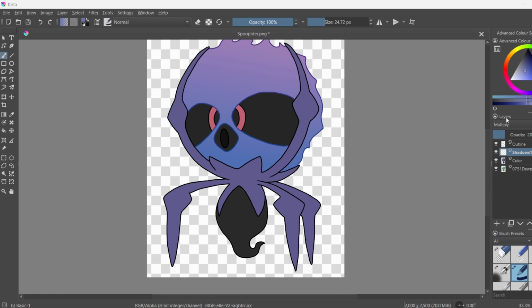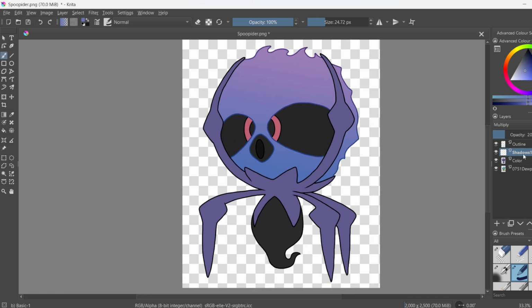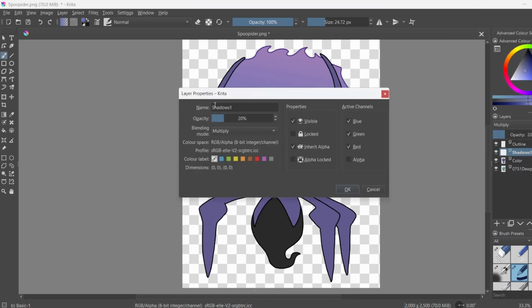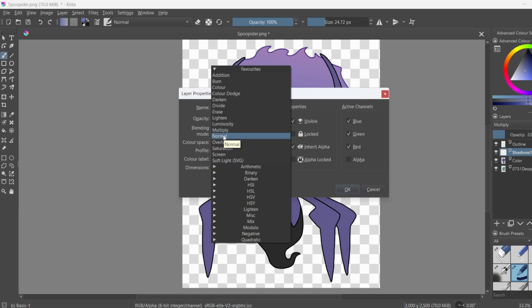Alright, so the way that I do my shading is I make a new layer. I'm going to call it Shadows 1 because we're going to have multiple shadows layers. That is how this works. And the opacity depends on the design. I'd say last stages usually have higher opacity. First stages usually have lower, but usually I do around 20. And the blending mode, you can do normal if you're doing black or whatever, but I do multiply.